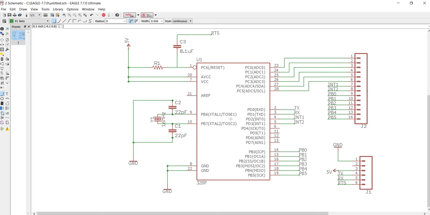Okay, and again, it's good practice to just come in here, make sure we've terminated all these lines with junctions. Alright, and once you've got that, we have completed our schematic.